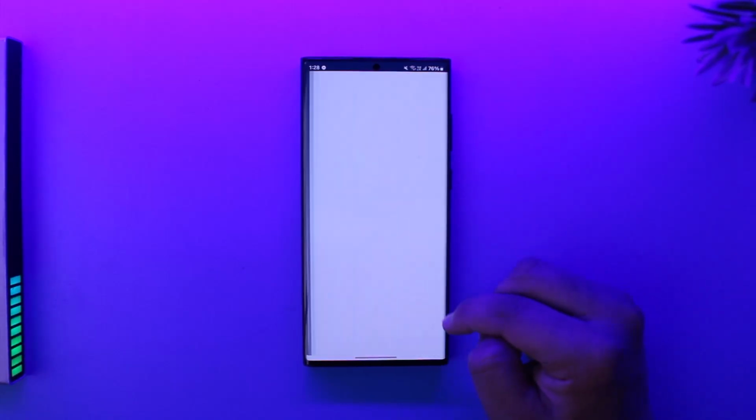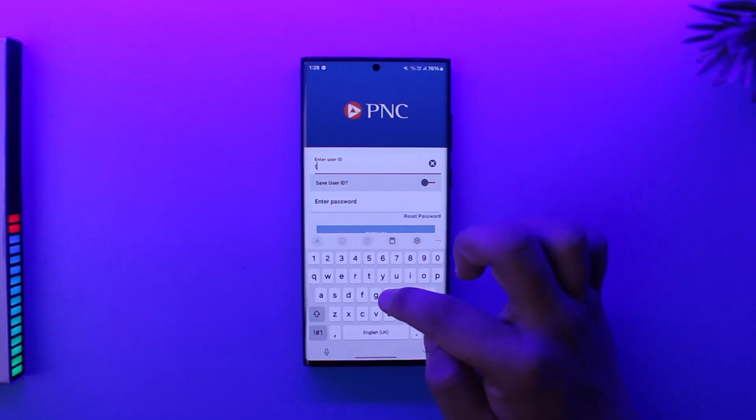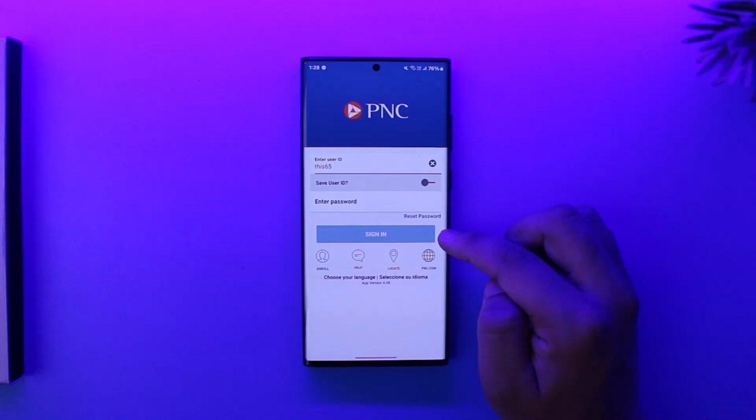So here you can tap on the "Yes, I want to sign in" option. Then all you have to do is to simply make sure to enter your user ID first, and then make sure to enter your password and log into your account.